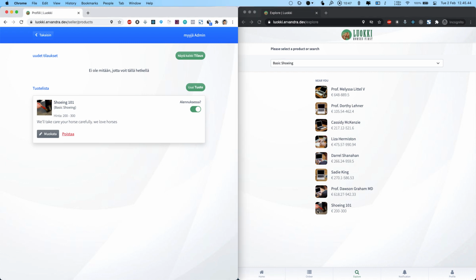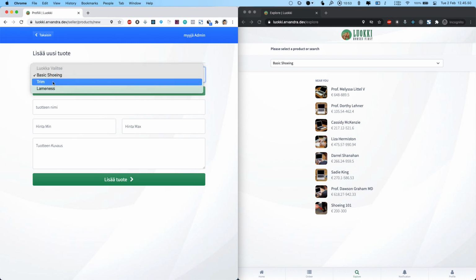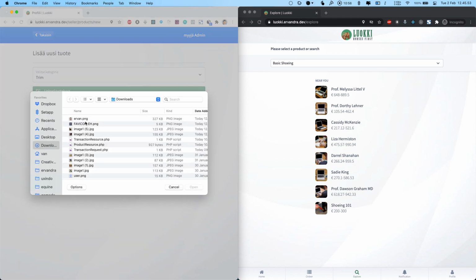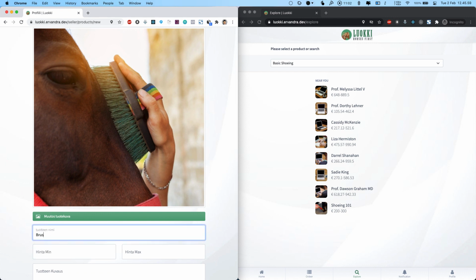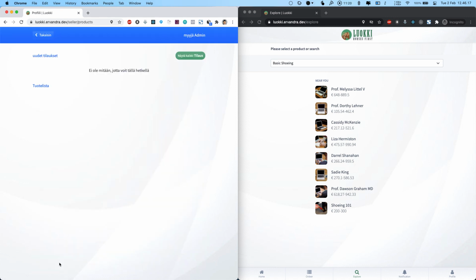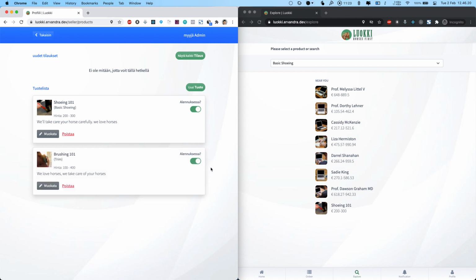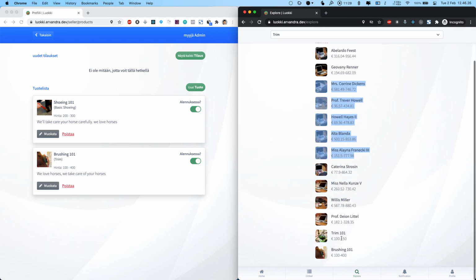Okay, and then as a seller, I want to create another product here. Let's see, it's Trim, and I can say it's Grooming 101 with the price like 100 to 400. We take care of your horses. And I can submit this product and put it on sell. When I go to Trim, I can see Grooming 101.